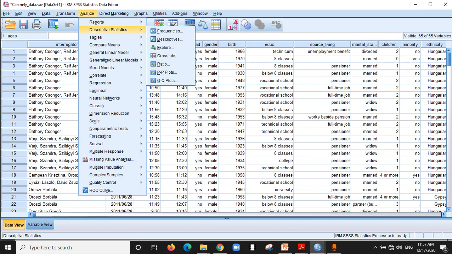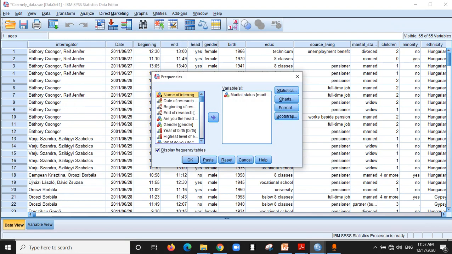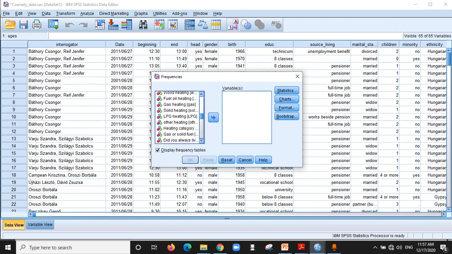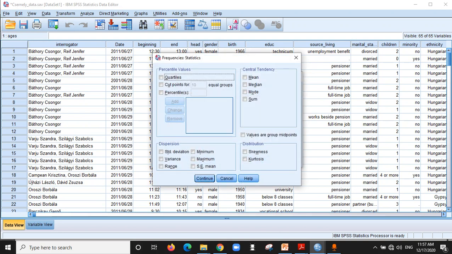Click on Analyze, Descriptive Statistics, and go to our frequencies. We want to explain the following variable: total expenditure, and we will move it to a variable, and we want to show our statistics.